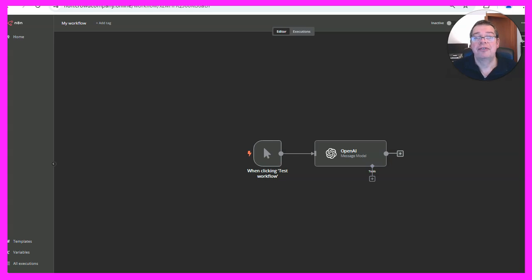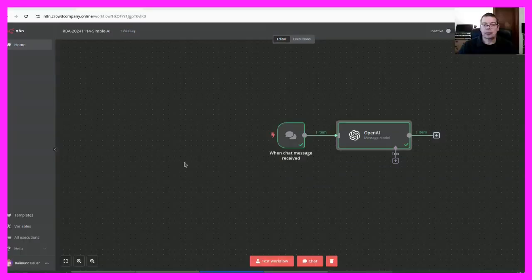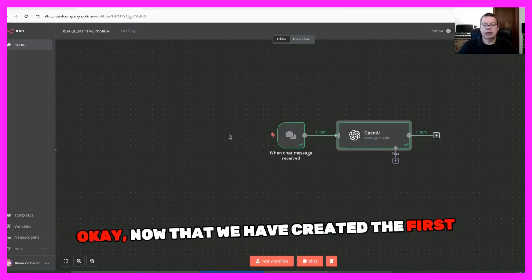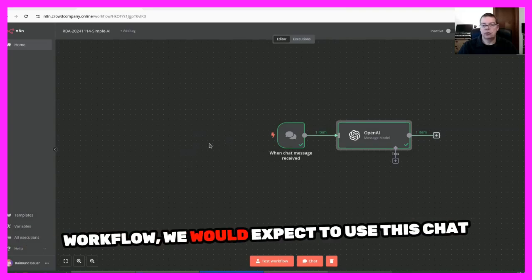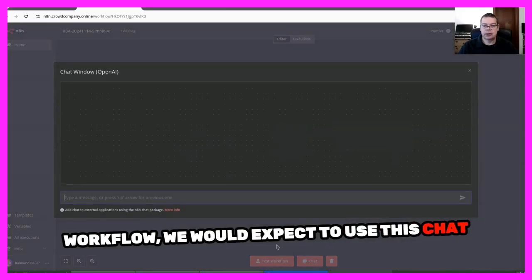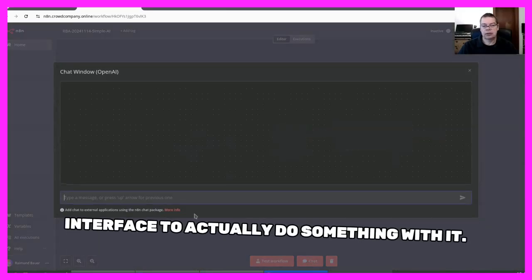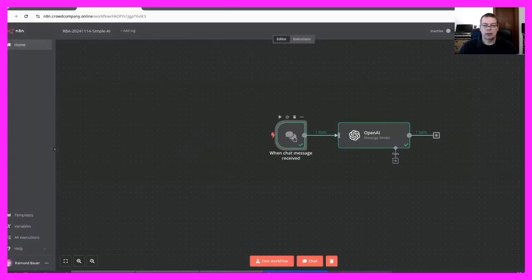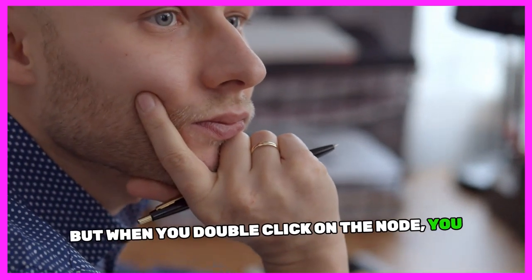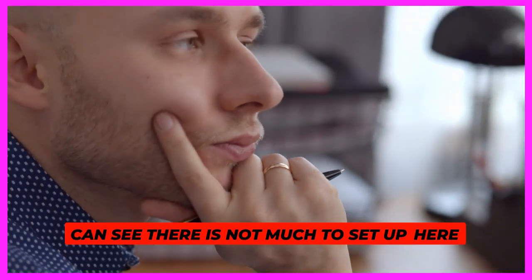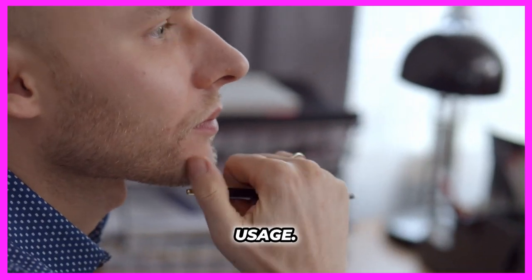By now we have our first AI chat workflow up and running, but it's time to fix the output for the chat, so let's see how we can do that. Okay, now that we have created the first workflow, we would expect to use this chat interface to actually do something with it. But when you double click on the node, you can see there is not much to set up here for external usage.